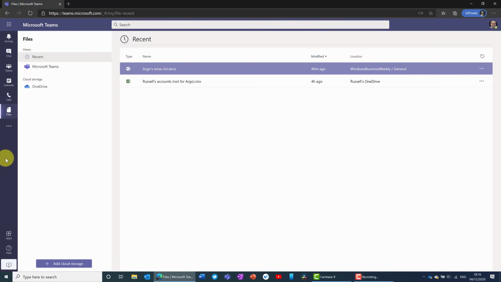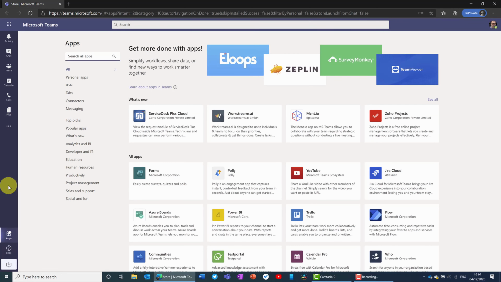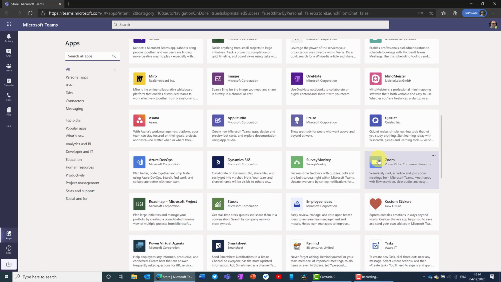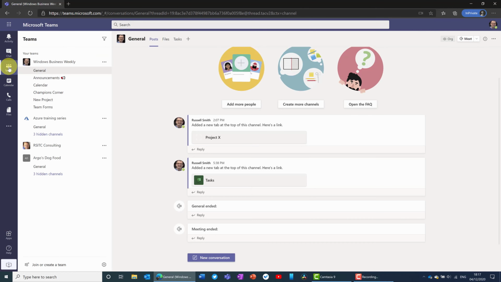Now we've got access to all of the default Microsoft 365 apps that are part of our organization's subscription, but we can also integrate Teams with third-party apps. If you come down to the Apps icon, you can see a whole load of different apps that we can add to Microsoft Teams. Maybe there are some other systems that you want to integrate with Teams, and there's a very good chance you might find it in this list. So it's something you can explore to see whether you can integrate Teams with other systems that your organization uses. So let's come back to the main Teams window.